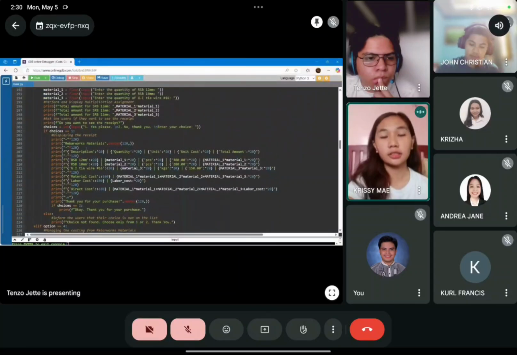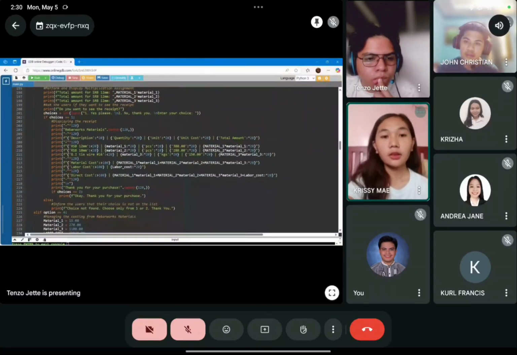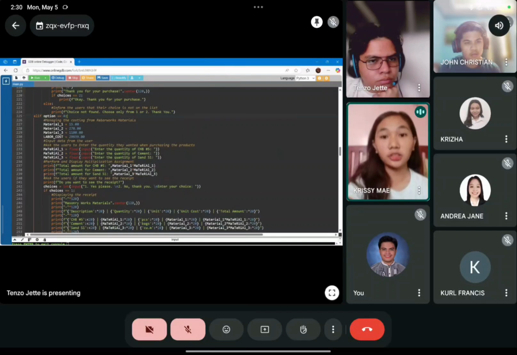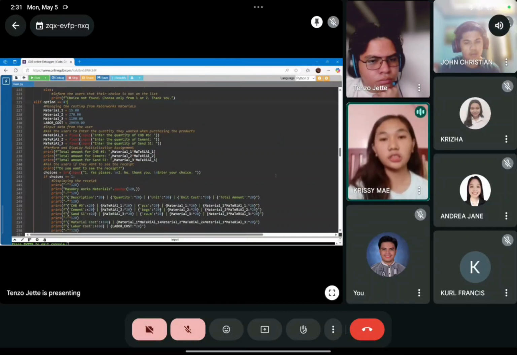And when the user selects option 4, the program will now handle the cost calculation for masonry works material. It starts by defining the unit prices for CHB number 5, cement, sand S1, and the labor cost. Then it will ask the user to enter the quantity they wanted to purchase for each materials. After receiving the inputs, the program calculates the total cost for each item by multiplying the quantity by unit price. It then displays the total cost for each materials. After that, the program will ask the user if they would like to see the receipt.